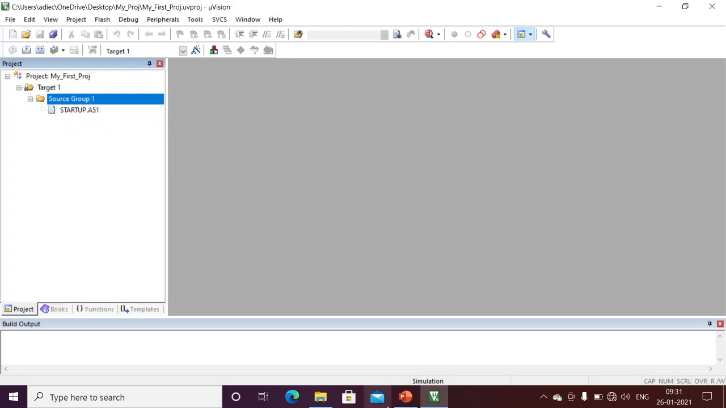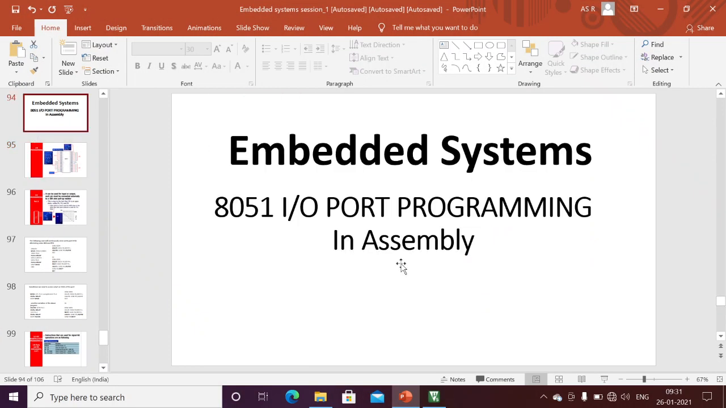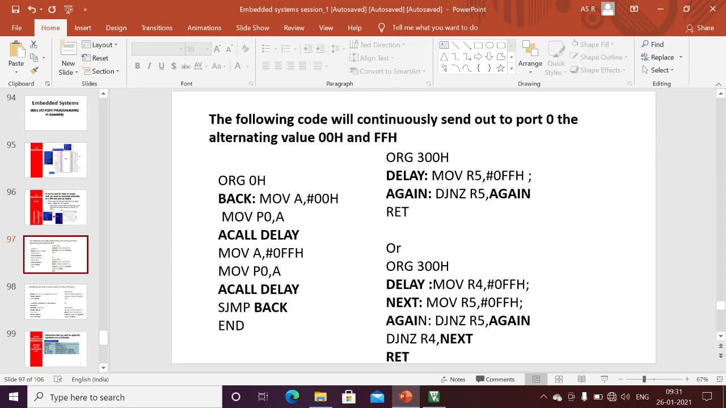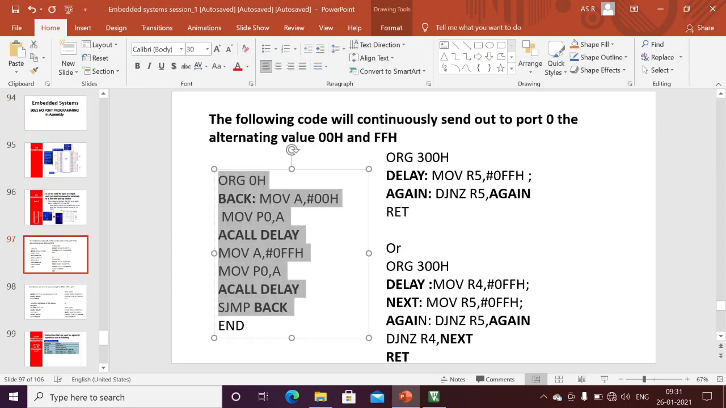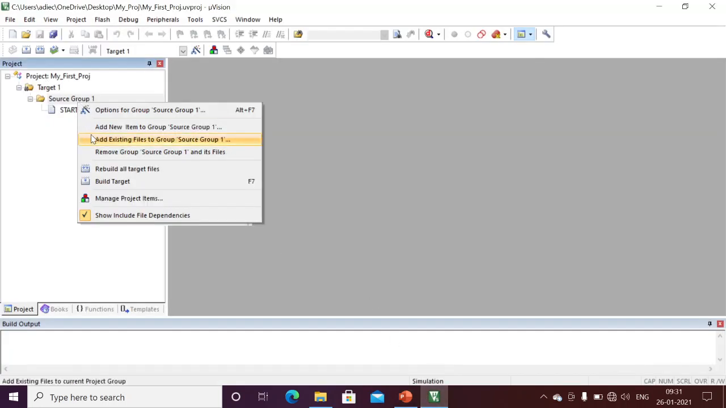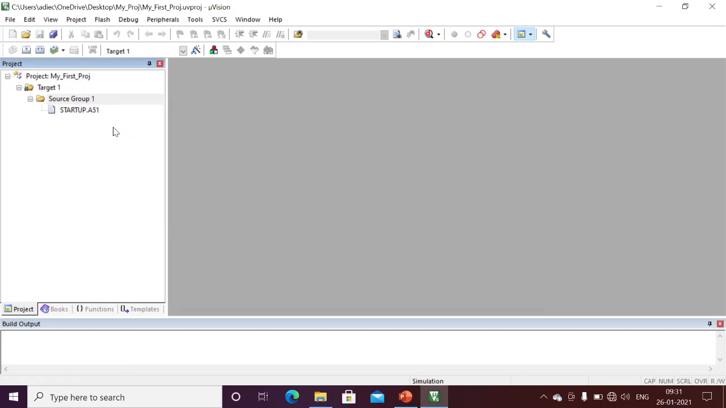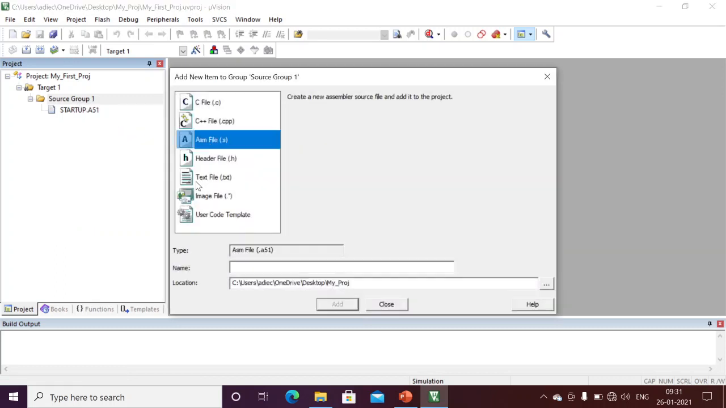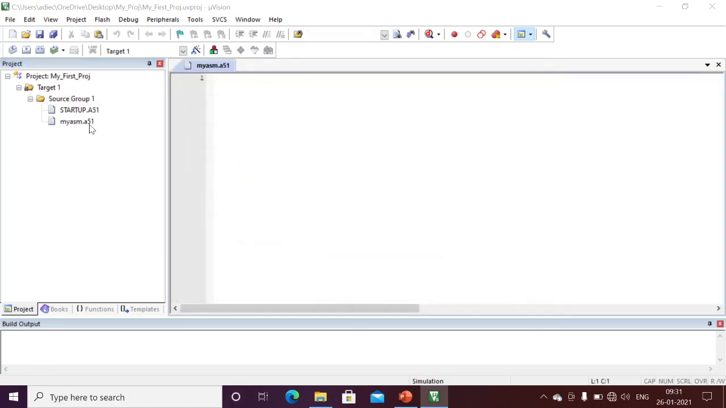Okay, next I want to write my assembly program. Today we are mainly discussing the assembly program. I'm just copying this complete assembly program to here. If you want to copy, first I need to add a new item to the group. I need to create one assembly program, right? That's why I'm creating this. My file name, and my format is assembly, and I am doing add. Okay, I have created my assembly dot A51, meaning assembly 51.